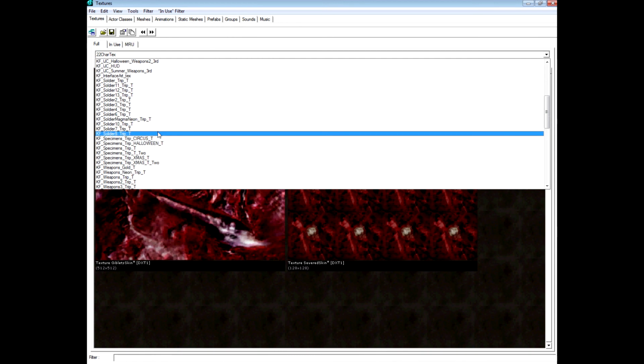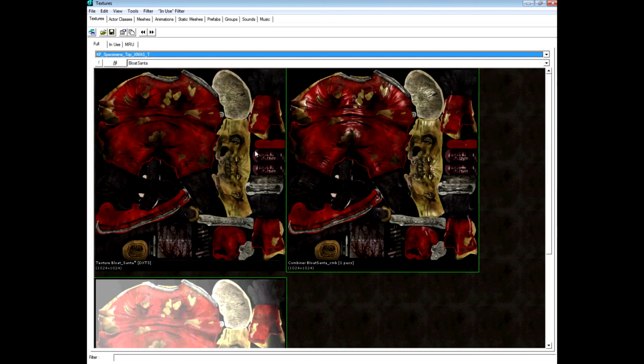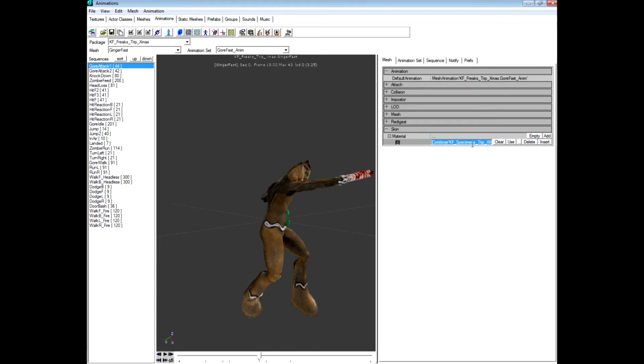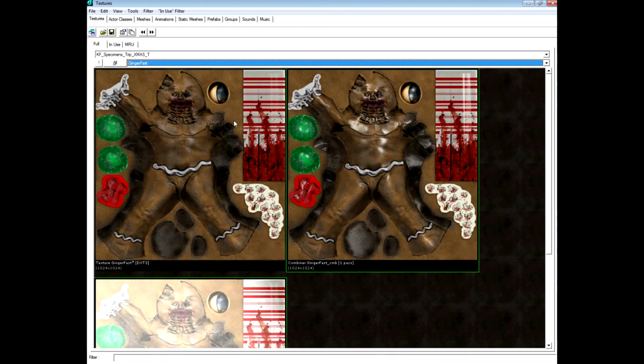I think it's in this package. I'm just going to guess real quick. I'm going to be completely wrong because I'm not paying attention. KF Specimens Trip Xmas T. Okay, I was right. There's our texture.